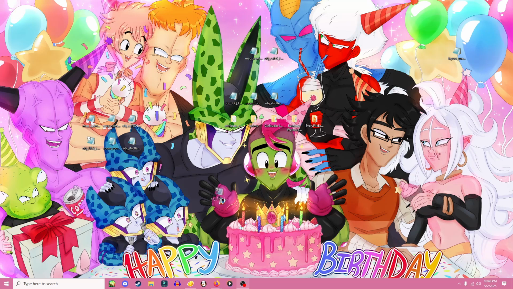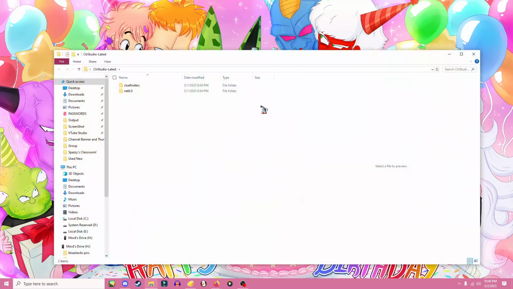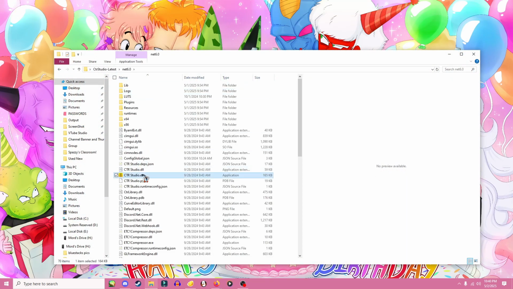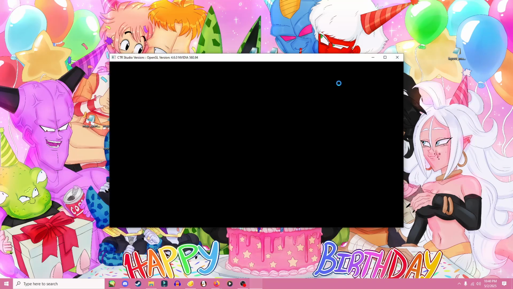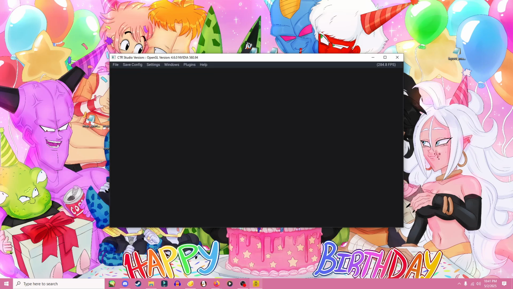Alright, so we're going to begin with the object barbecue. And we're going to open up CTR Studio. So go ahead to, here's .NET 6.0 CTR Studio. It's going to take a moment to launch, so just give it a second. It usually takes a few minutes to launch. It's pretty typical, so don't worry if it takes a little bit.